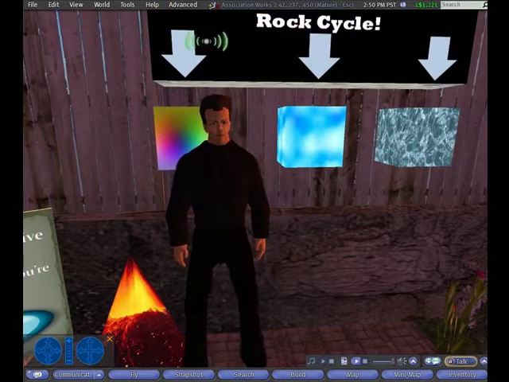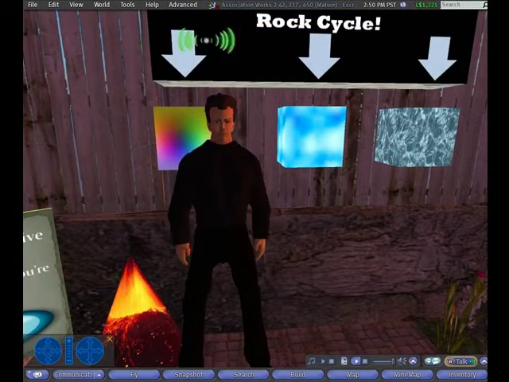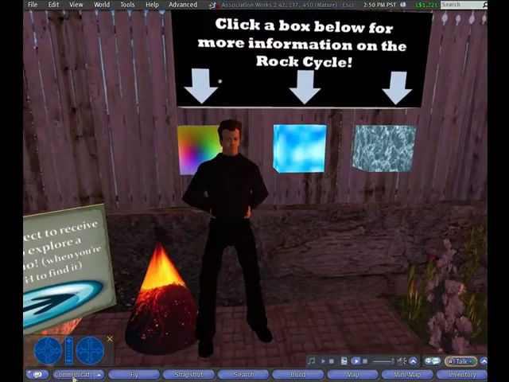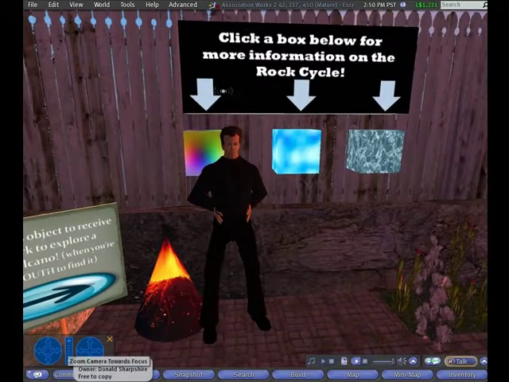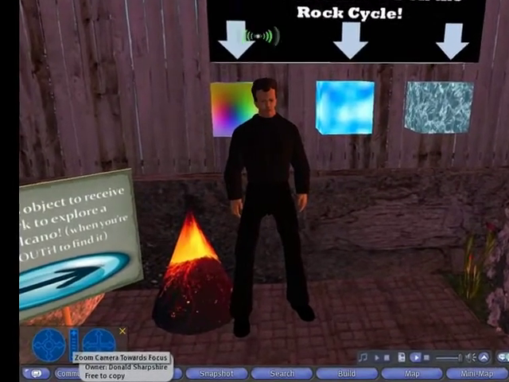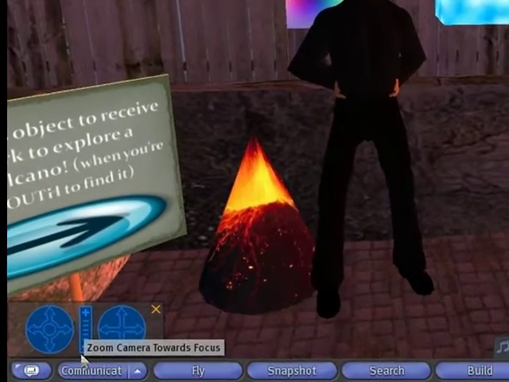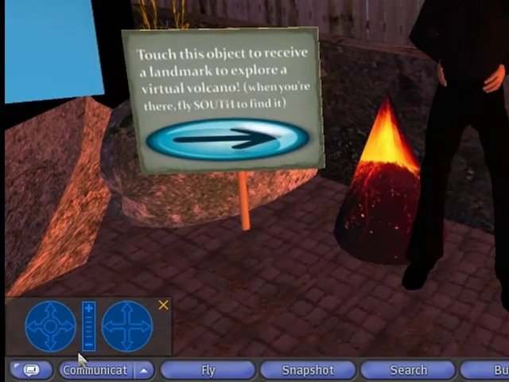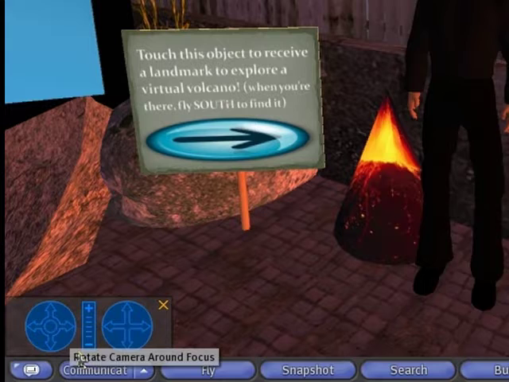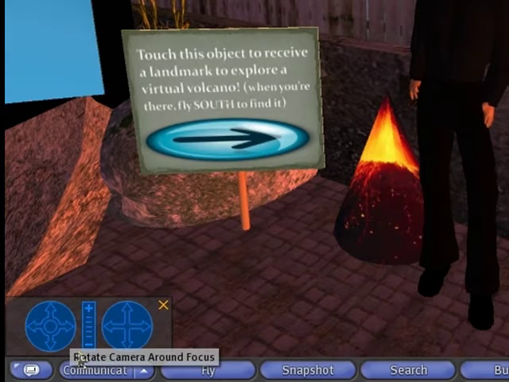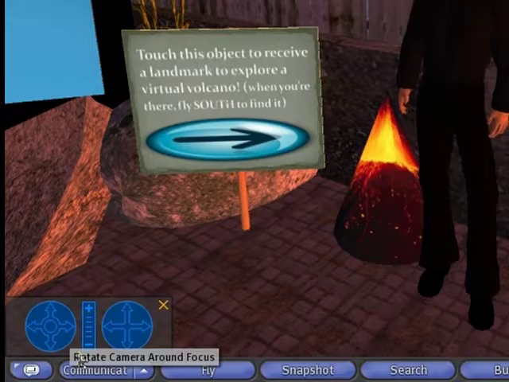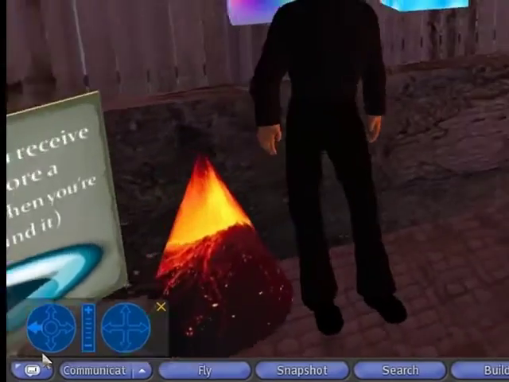After you finish with that, then comes a little fun activity if you want to teleport yourself somewhere on Second Life. If you click on the little miniature volcano sitting on the ground down here, that will give you a teleport link to go to a virtual world, and you can even jump inside a volcano in that virtual world and kind of get a feel for what igneous rocks really are.